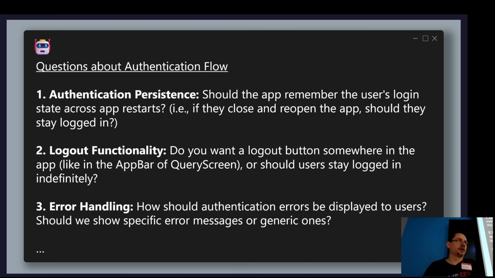How do we want to let them sign out? Should there be a logout button on the taskbar somewhere? Should it be a menu? If there is an error that happens, do we want to just display a generic error, or do we actually want to show the details of the error that came back from the login provider? Because that could be a security risk, right?